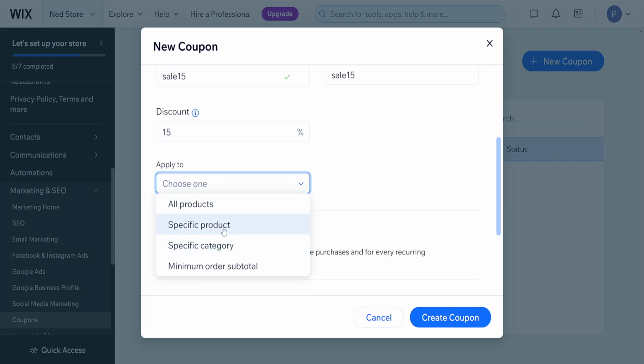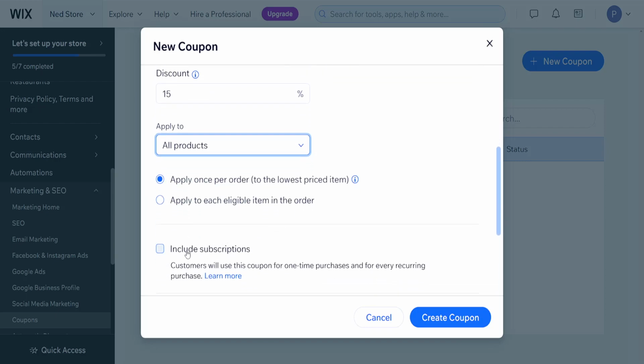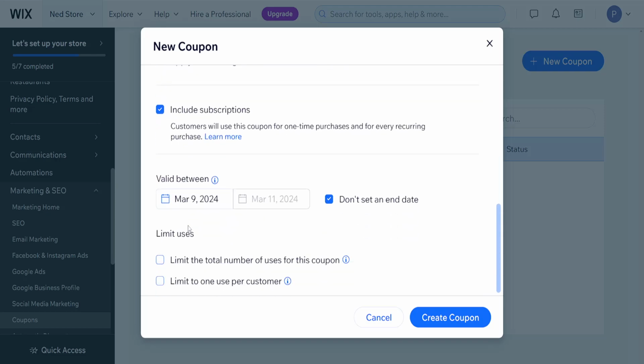And we can apply this to all products, to a specific product, to a specific category which we have created on Wix, or to a minimum order subtotal. So I'm going to do this for all products. And now we can include subscriptions here if we want to. We can set an expiration date for this coupon code, or if we want to make it indefinite, we will just leave this like so, don't set an end date.